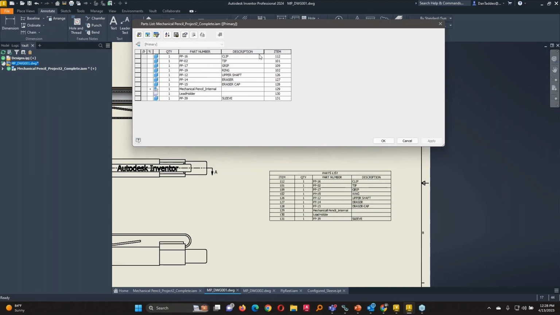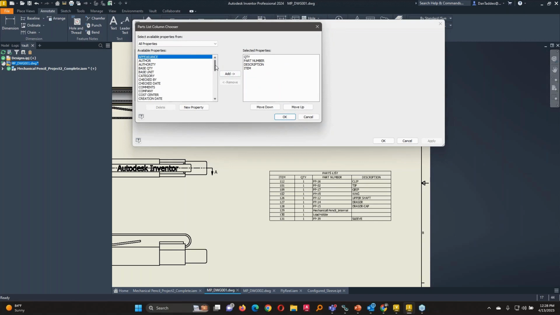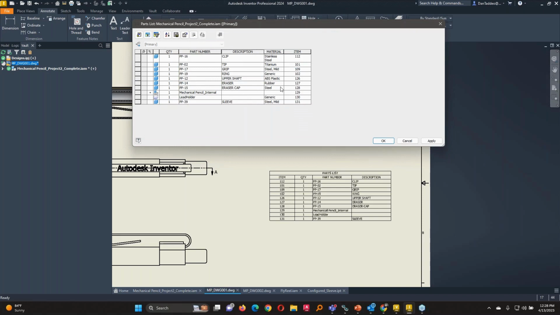Now there is something that we can do if we wanted to show more to them, right? So I want to show material. I can go and choose the column chooser by simply right-clicking on the header and coming over here and choosing the material from this list. So here's material, so I'm going to add that over. I'm going to push that up, and then I'm going to go ahead and say OK, and here they're listed here.